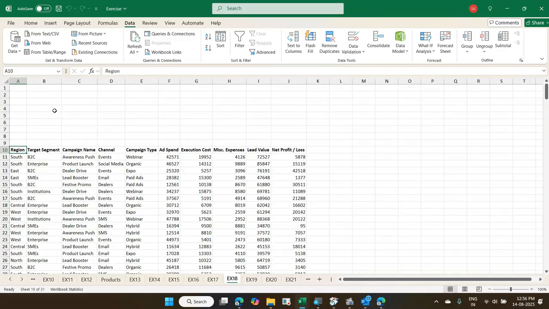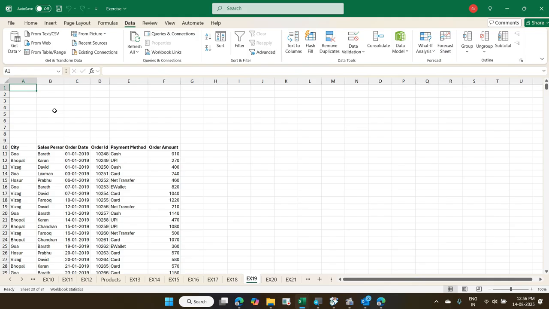I have two tables, exercise 18 and 19. Can I create a report based on these two tables? How do we do it? Who has created a pivot? How do you do it? You have to write XLOOKUP and bring the column there, and then you can do it, right? Straight away, based on two different tables, you cannot do it as of now. You can create a report based on only one table.